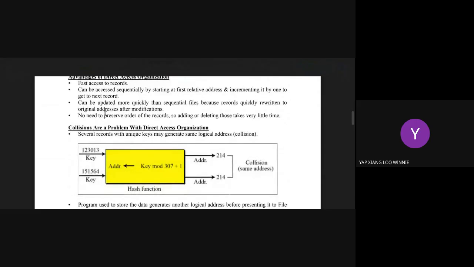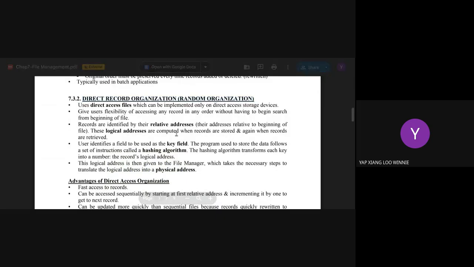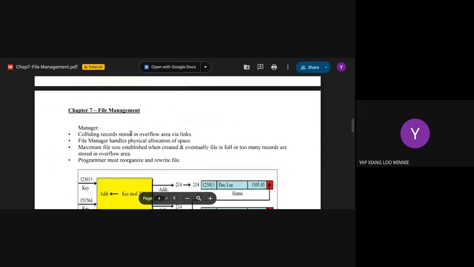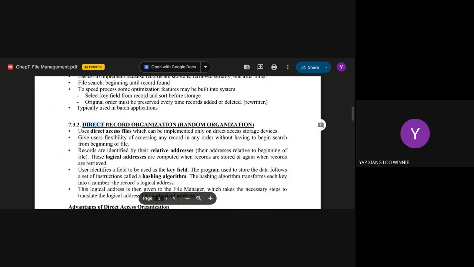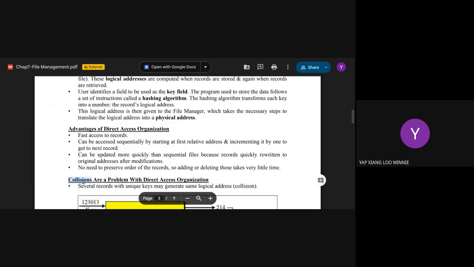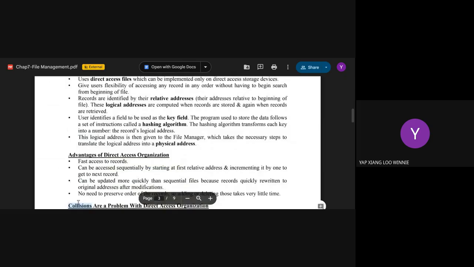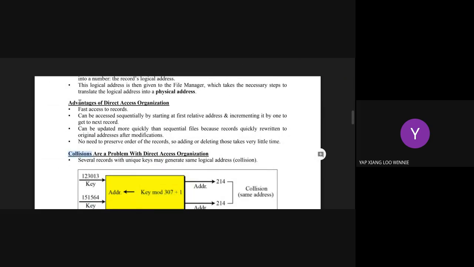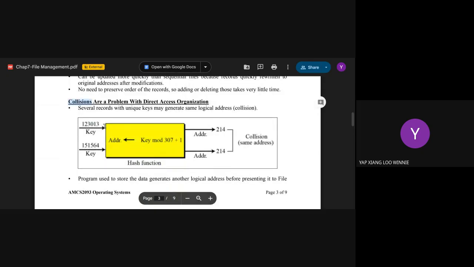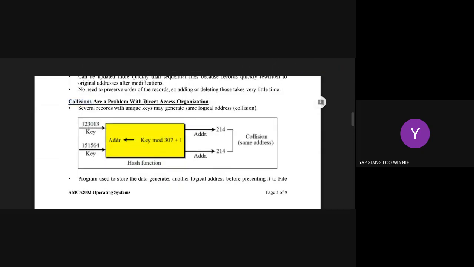Before I go into the next one in detail, one thing you need to know: why do we have index sequential? It is because when we use direct record organization, there is actually a big disadvantage, a big error, which is called collision. Now, what is collision exactly, and why does it happen in direct access? Let me talk about collision.